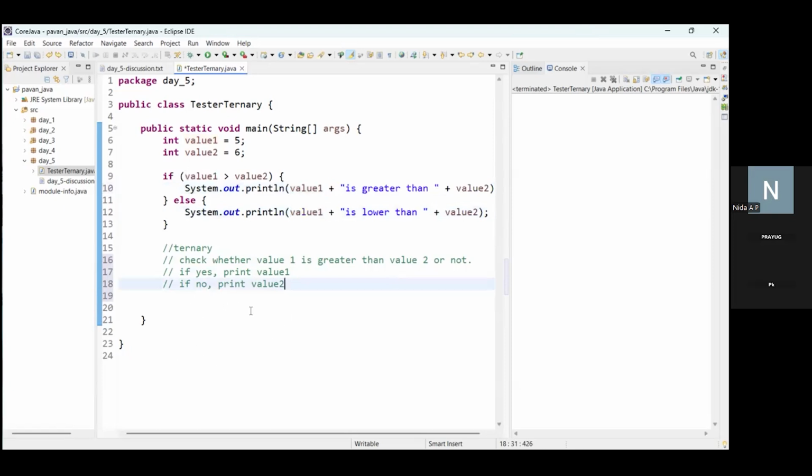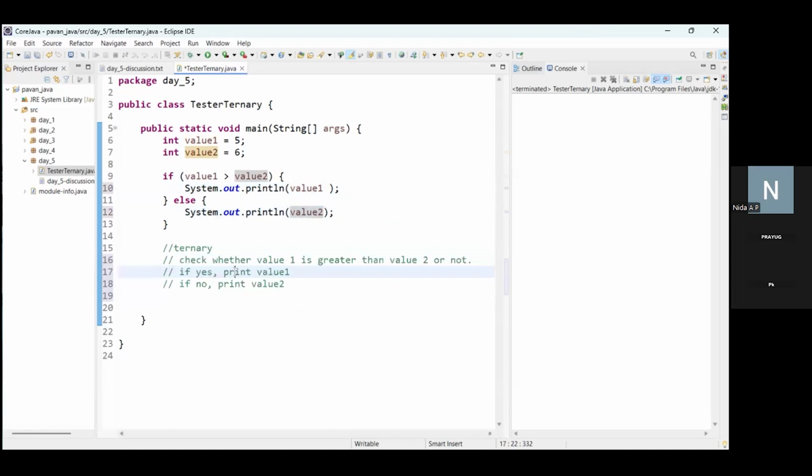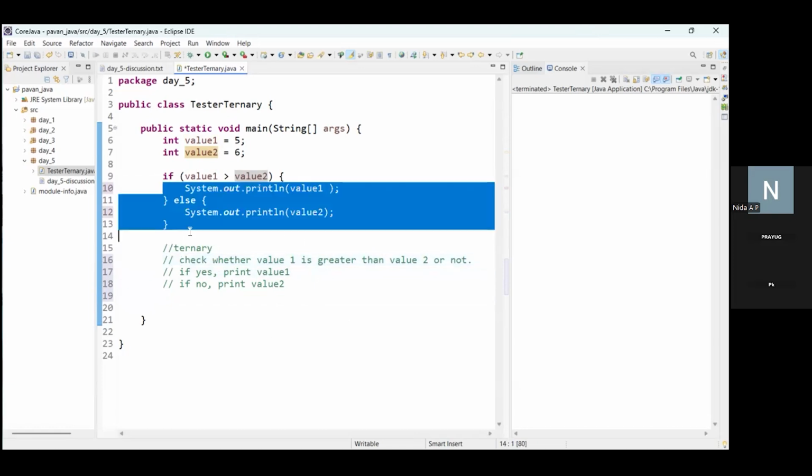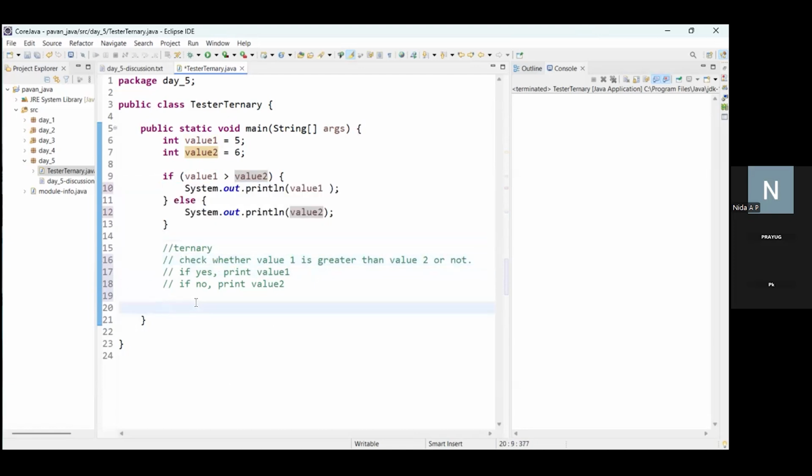So now how can you write it over here? Let's say value 1, and here it will be value 2. In a simple statement, you want to check among the two values which value is greater. So that is what you write as a condition. So the condition is value 1 greater than value 2, question mark, value 1. If it is false, value 2. That's it.